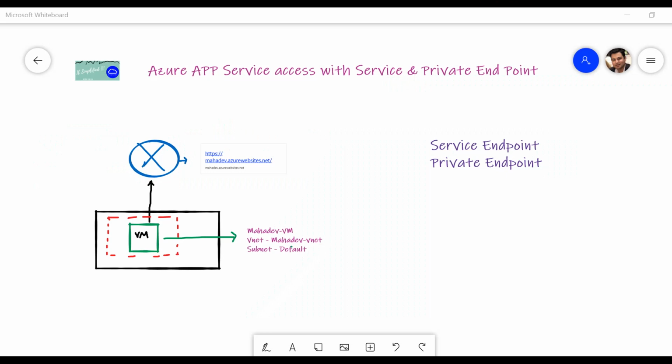This is part 6 of Azure App Services, and in this session we'll see how we can access our Azure web apps securely by using service and private endpoint. For this demonstration, I'm going to use a web application with the name Mahadev.